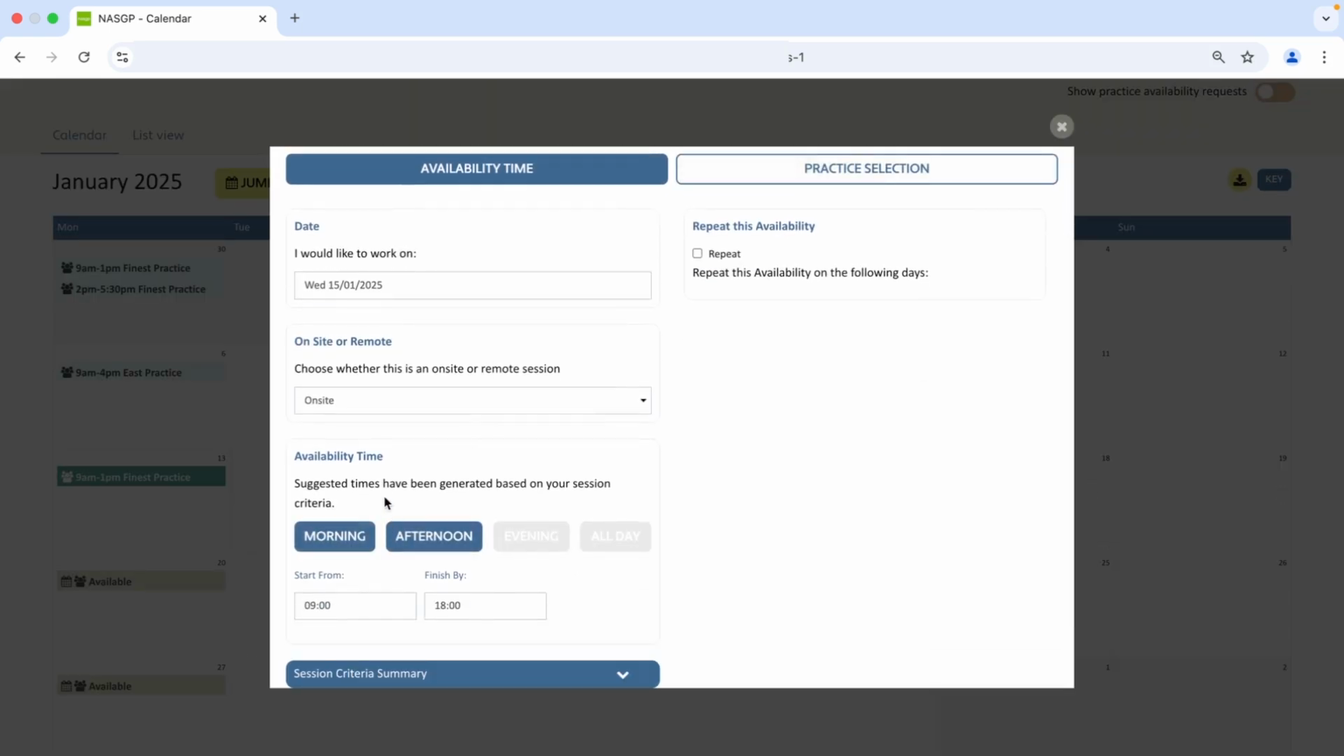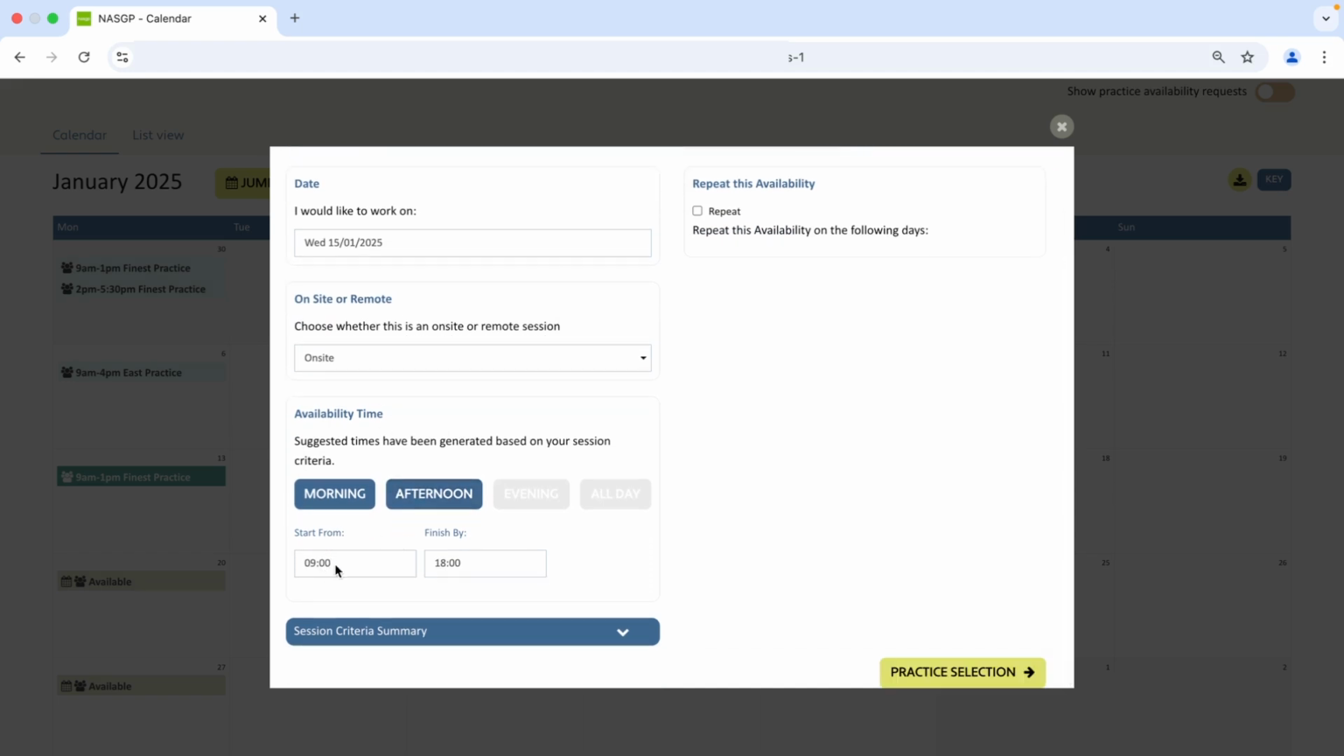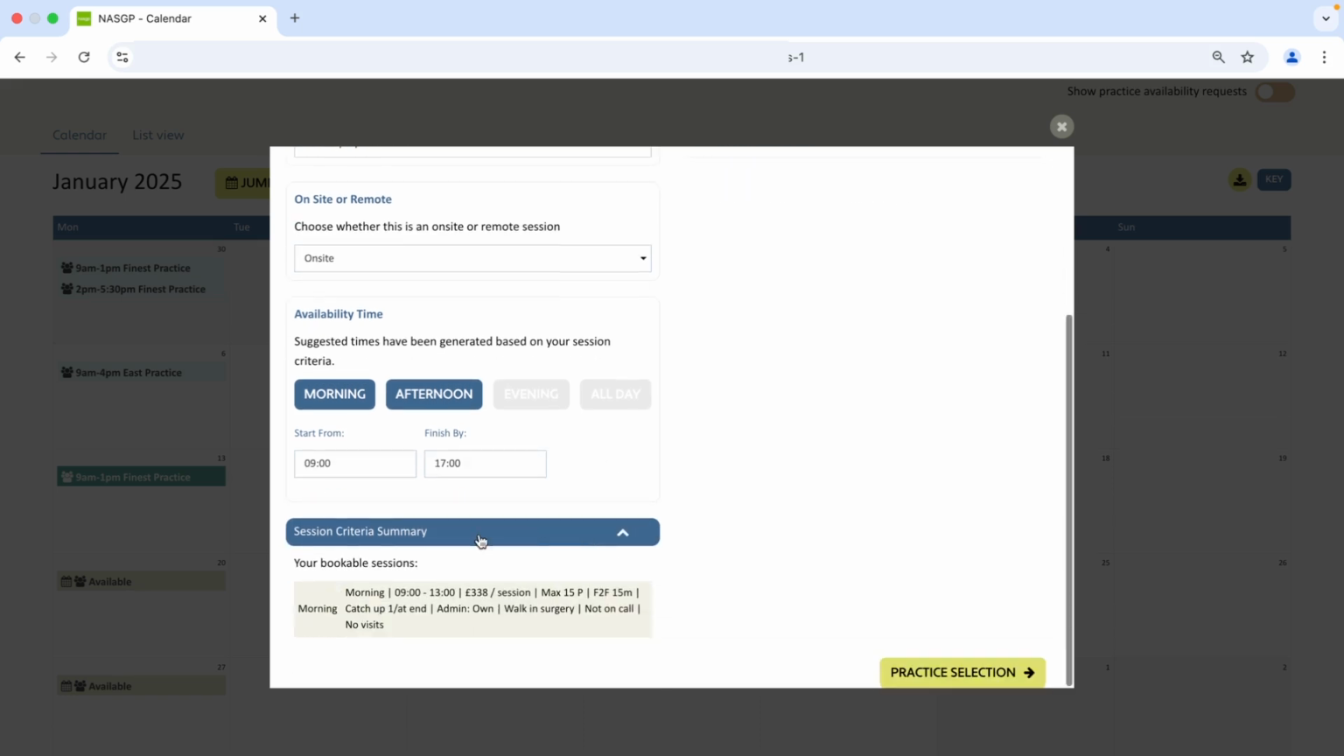Set your precise availability start and finish times. LocumDeck will suggest times based on your session times in your activated practices, but you can adjust as needed. Open the Session Criteria Summary to check which sessions in your activated practices fit within the time slot you're creating.